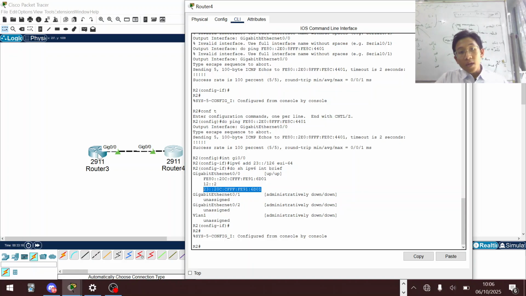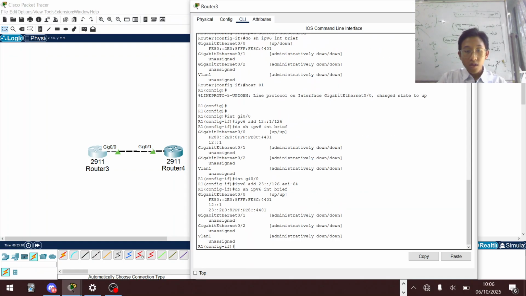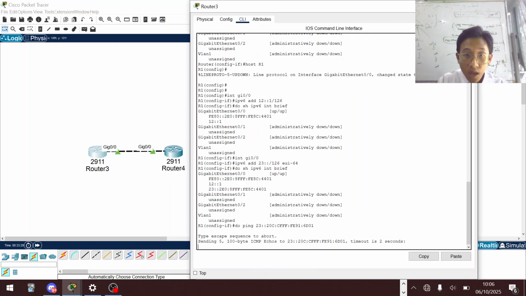And we will try pinging it from our first router. Just enter the command do ping, and then paste the IP address. Because it's quite long, you can just copy it from the second router and paste it. And if you ping it, oh damn, look at that.